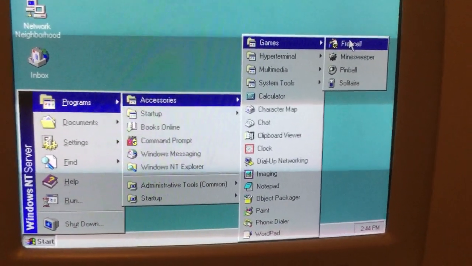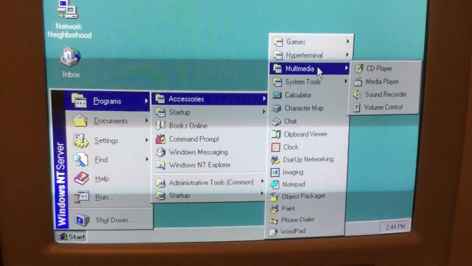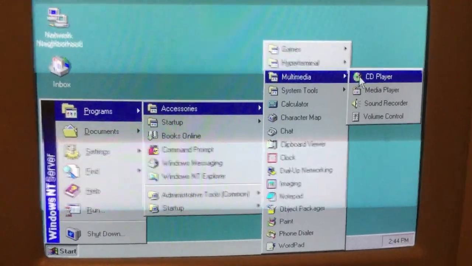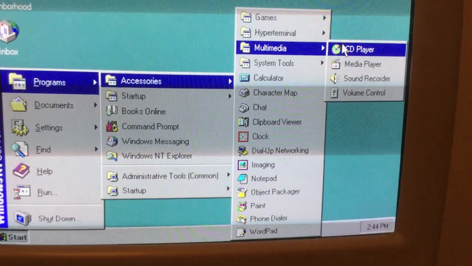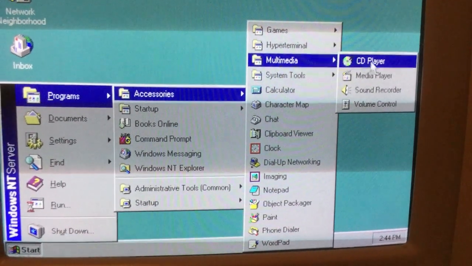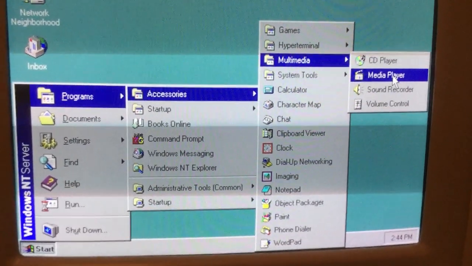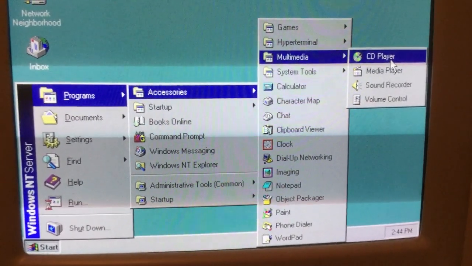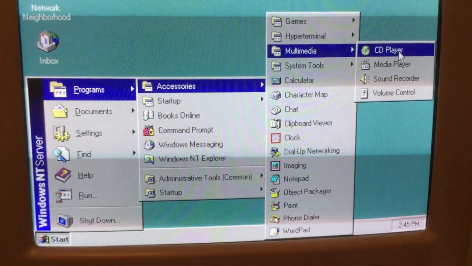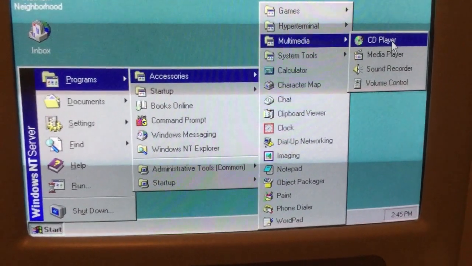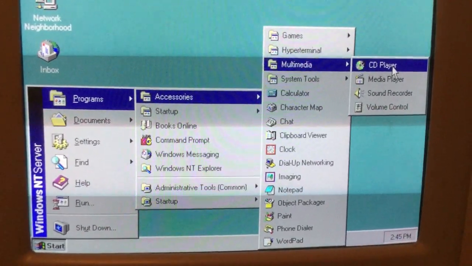Welcome back. We're going to go down to Multimedia on the Start menu, and we have a CD player. This is from the Windows 95, 96, 98 years, and they had the CD player for playing CDs. They had Media Player right down here, but it didn't play CDs, so they had the separate program for Windows NT, 95 and 98. Eventually, they got rid of that program and put it all in Windows Media Player.